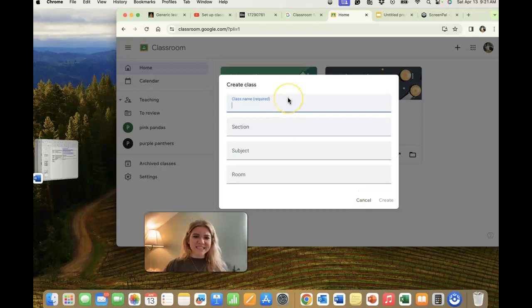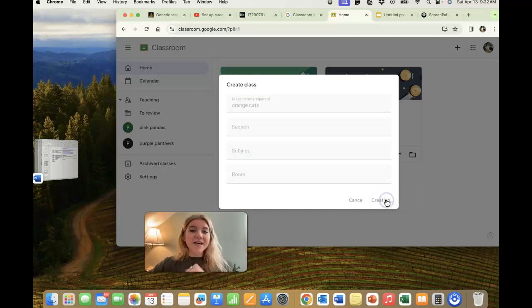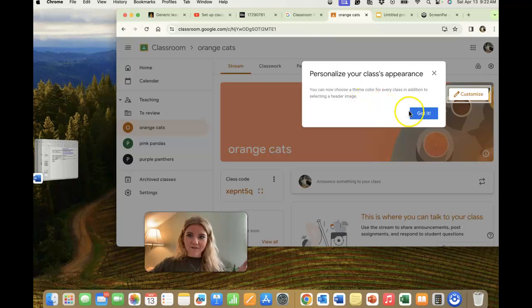Now you can enter class name, section, subject, or room. I think that's very awesome because you as an educator can keep a little bit more organized, or even the student can keep their classes more organized. So we're going to call this the orange cats. I know I'm not really going with the theme, but it's okay. I'm just going to give it that name. Then here we go. Oh, look, it gave us the color.